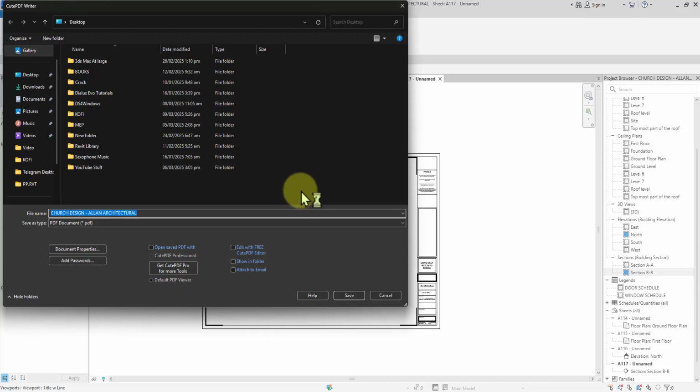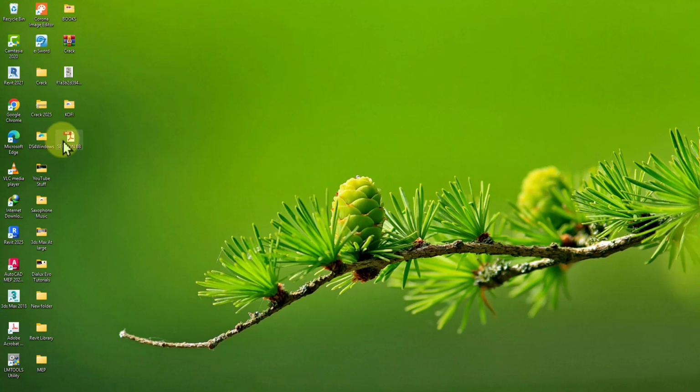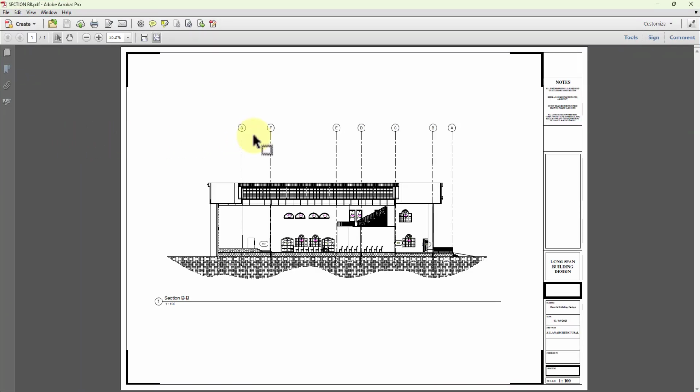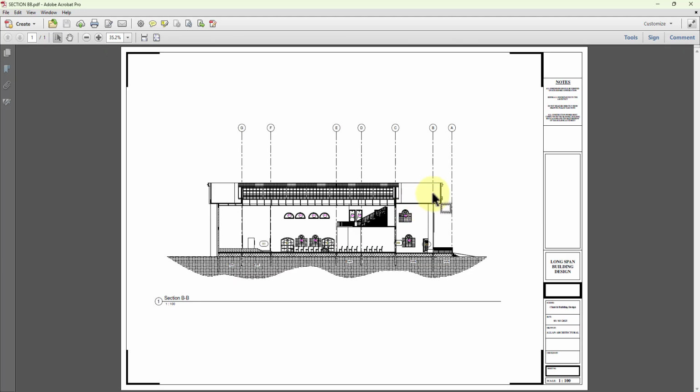It's going to take some time to load, so we are going to save that at desktop. We are going to call this our section BB, and then we're going to hit on save. So we have that in there as well. Let me just reduce that. Let's check that PDF document. We're going to see that it's saved in here, which is perfect. So we have that view saved on our PDF sheet.